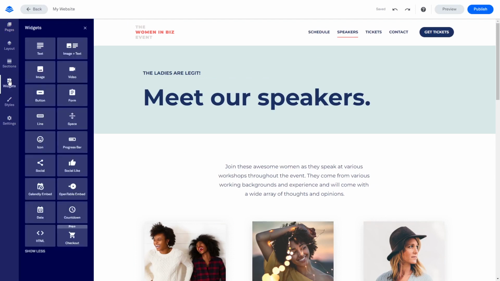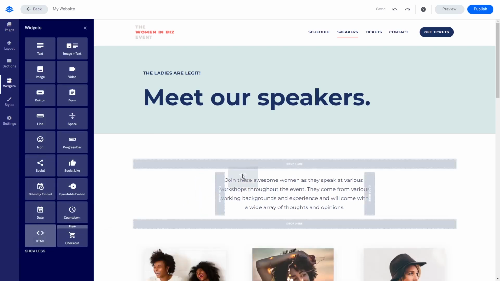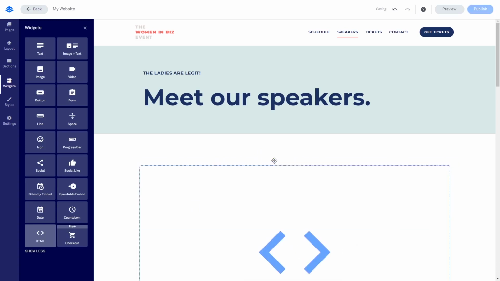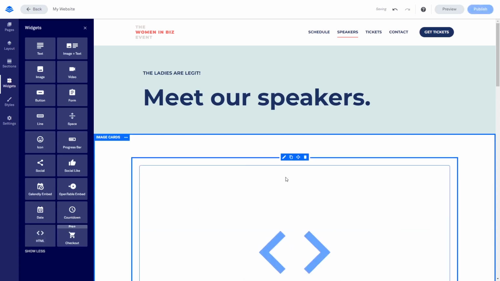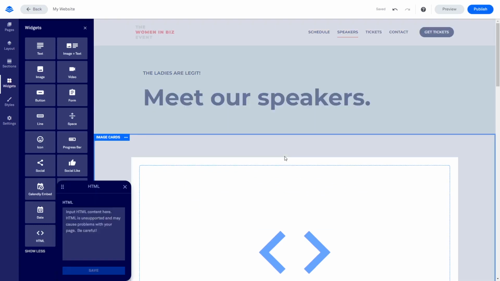Then, find and select the HTML widget at the bottom of the widget list. Drag and place the HTML widget on the page wherever you want a widget to show. Hover the new HTML widget you've added to that page and click the Edit button on the Widget Options menu.